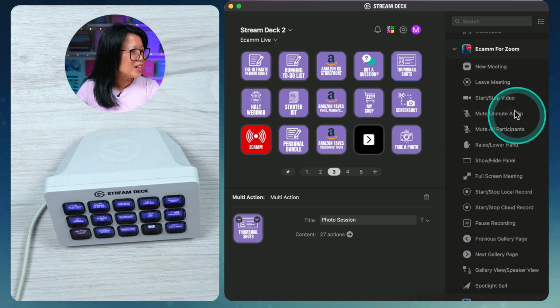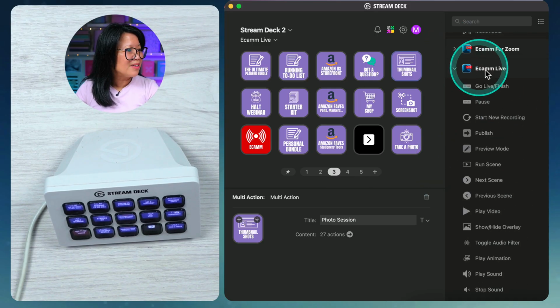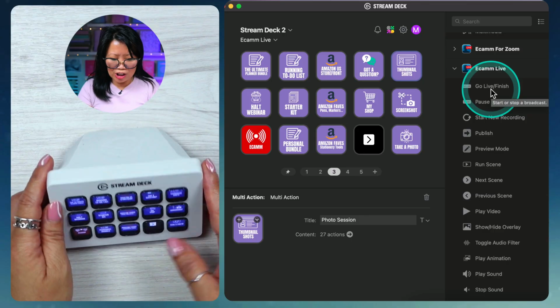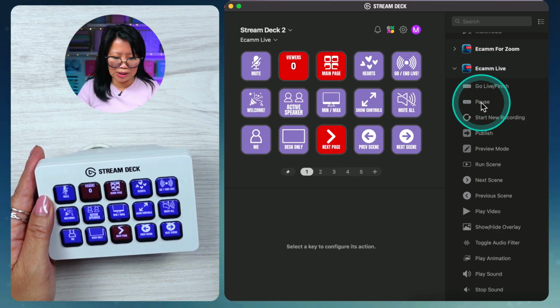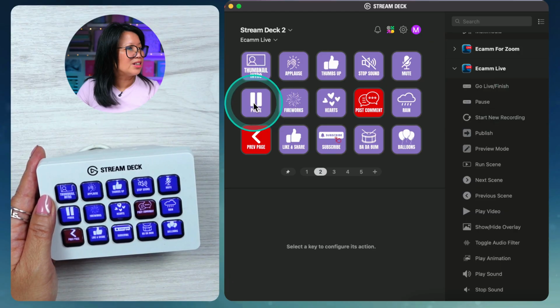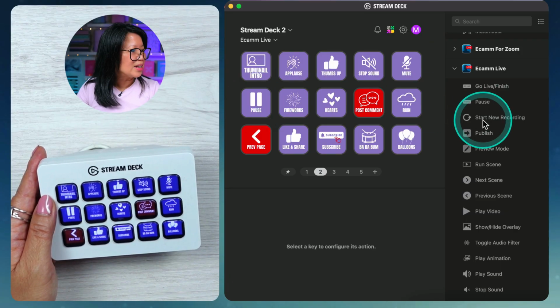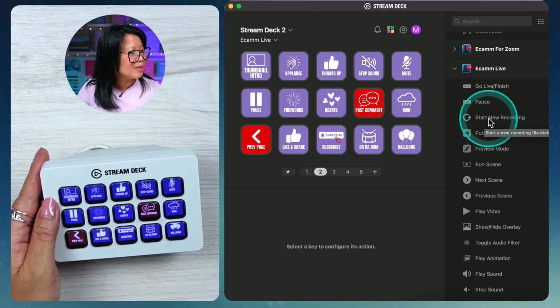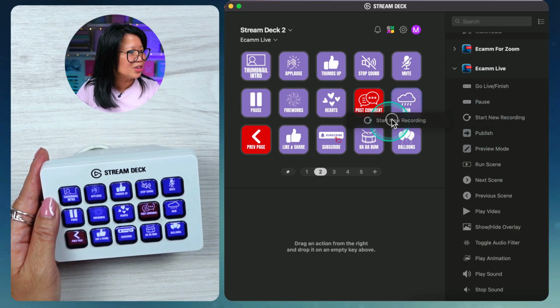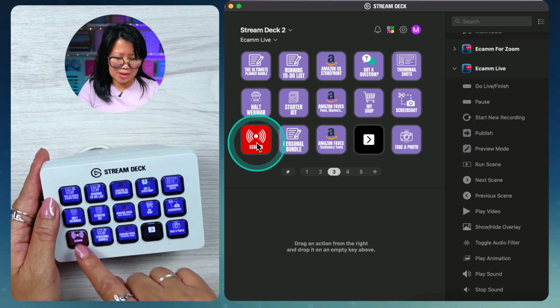So let's just quickly go through the different functions you can use with Ecamm Live. I won't go through the Ecamm for Zoom because I'm not versed on that, but you can do the Go Live Finish button, which is this one right here. You can pause, which is this, so you can pause your recording. You can start a new recording. If I want to just go and press start, I can drag that button onto an empty square. Let me just go back.